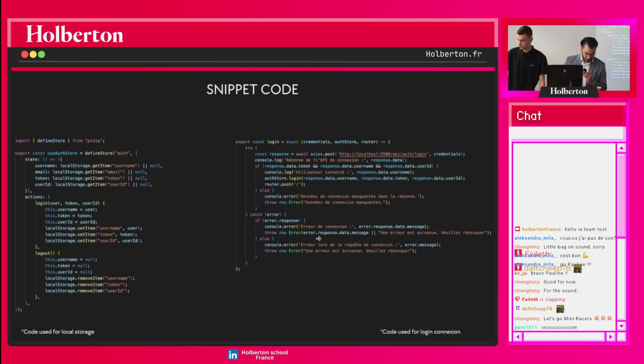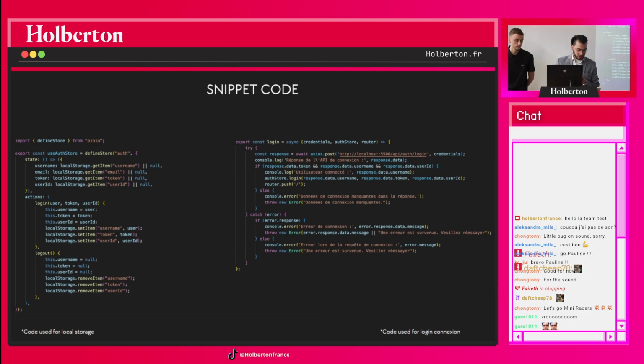Okay. I will introduce the authentication system in Vue.js with Pinia for state management and Axios for API requests. We created a useAuthentication store, a store that manages user authentication and user information. User information is saved in the app state and local storage, so the user state is kept after a page refresh.